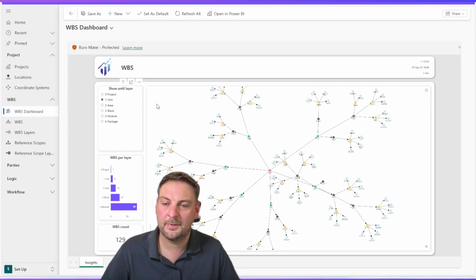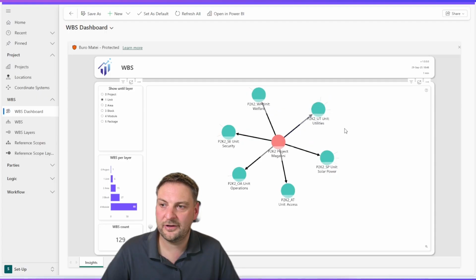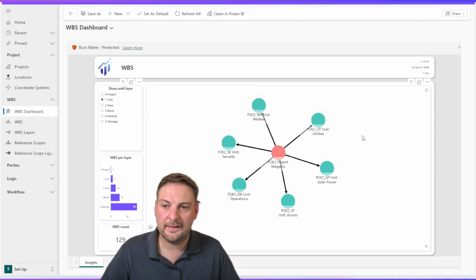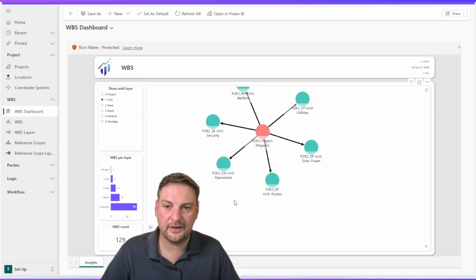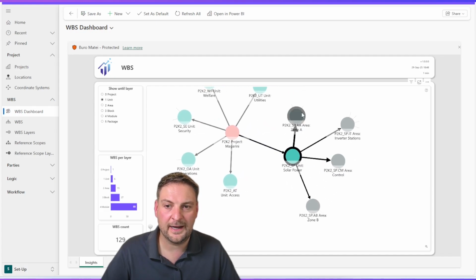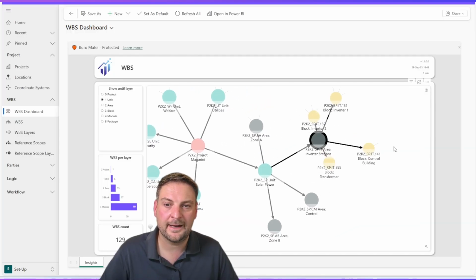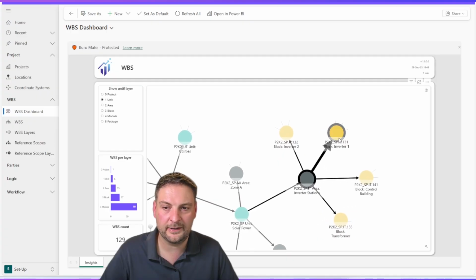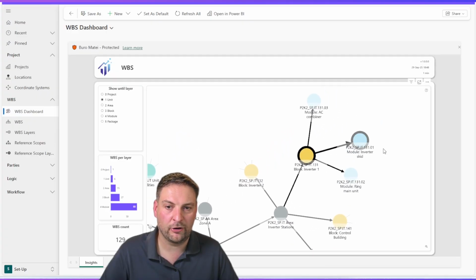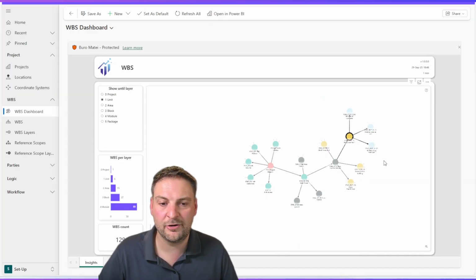Now I can also play around a bit and explore my project in this way. So let's say I want to see the project level and the units. And then I want to go to, let's say, the solar power unit. I can expand. And here I have the 2 areas that I added manually earlier, plus 2 additional ones that I added later. And then I continue to expand to say, okay, these are the blocks, and then these are the modules. So a very powerful approach to understand the WBS that sits in your project.